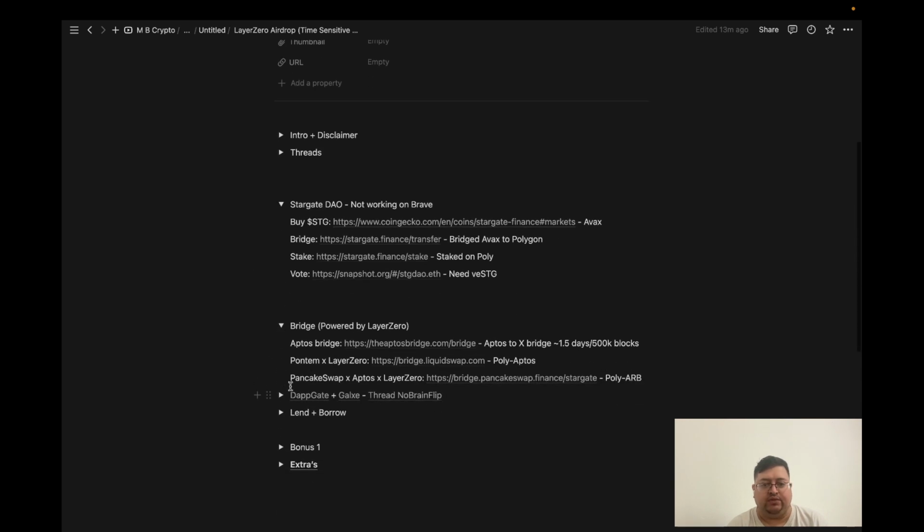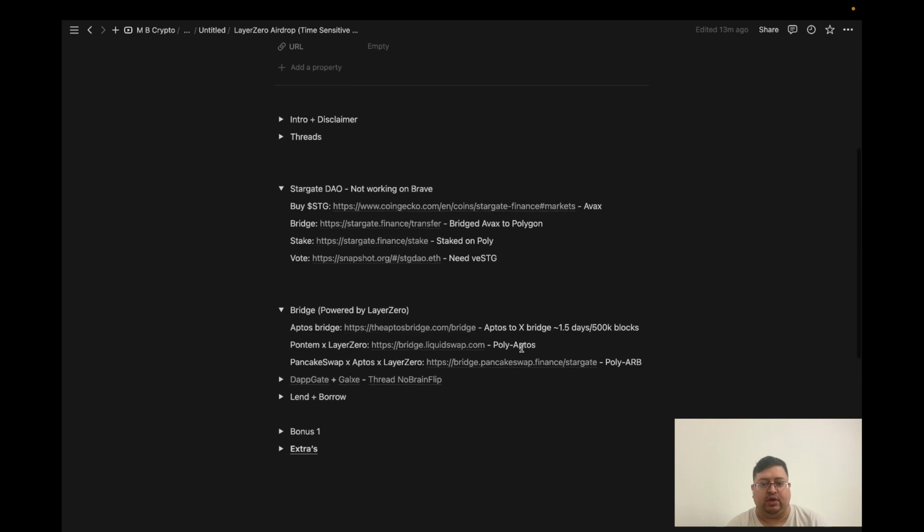Then bridges: there are three bridges that I've used. Remember, when you withdraw from Aptos to xBridge or any other network, it's going to take roughly 1.5 days, which is 5,000 blocks. With Layer Zero, I bridged from Polygon to Aptos. And then from PancakeSwap, I did Polygon to Arbitrum on that DEX.